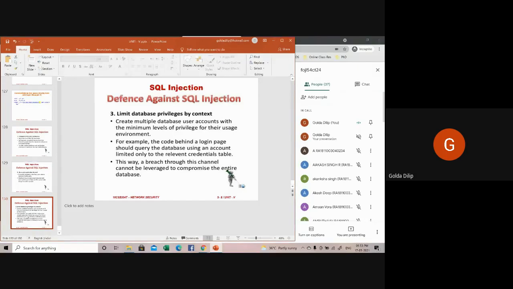The third one is to limit database privileges by context. You can create multiple database user accounts with the minimum levels of privilege for their usage environment. For example, the code behind a login page should query the database using an account limited only to the relevant credentials table. This way, a breach through this channel cannot be leveraged to compromise the entire database. All these are the different ways of defense against SQL injection.